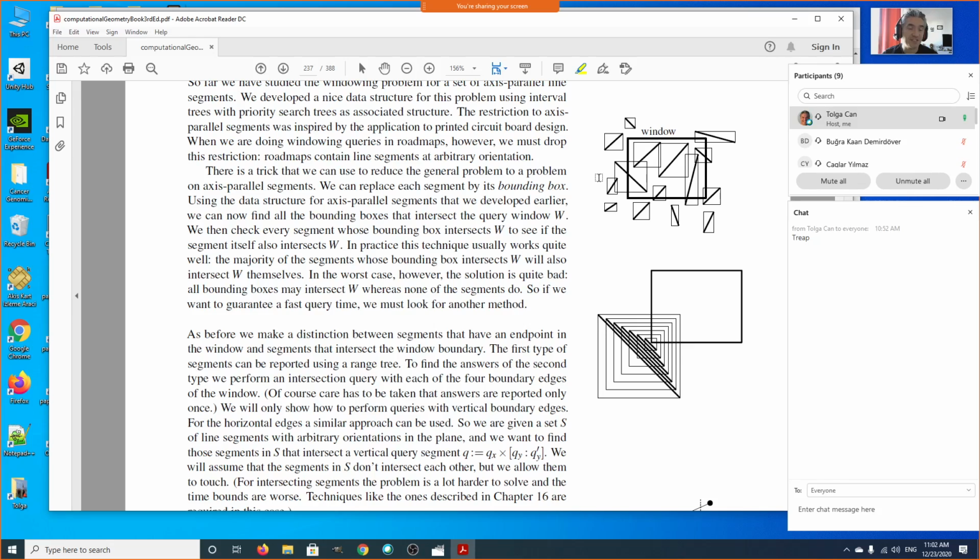So they can be filtered out. The interval tree along with the priority search tree can be used to filter out certain line segments. But this figure at the bottom shows that it may be possible that you don't filter out any of those lines. So this is the worst case example in which all of the bounding boxes intersect with our query window and actually none of the line segments are intersecting.